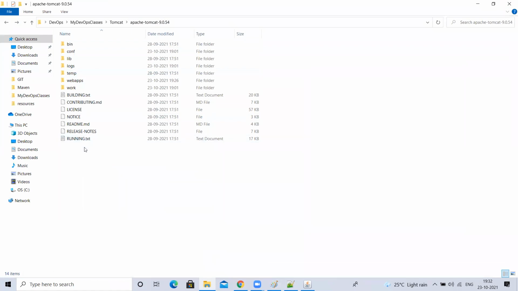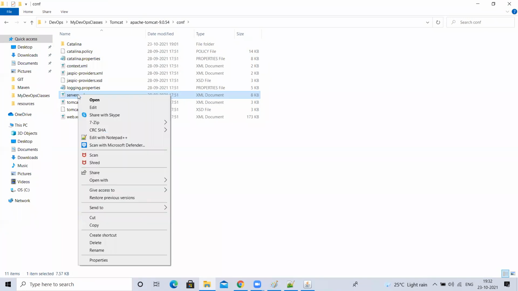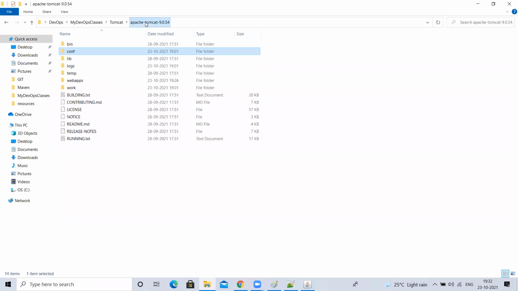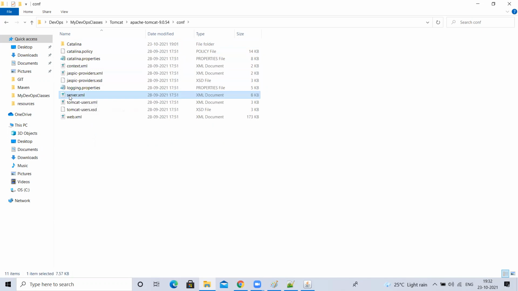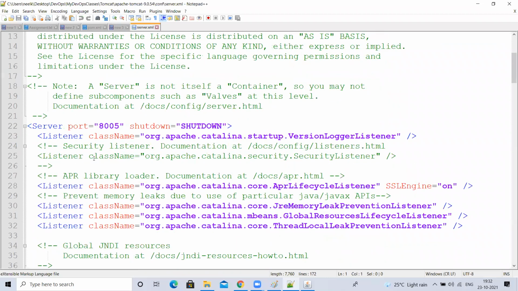Here, conf. Go to the conf directory. Here there is one file called server.xml. Are you able to see this? Yes. Open that. Under your Tomcat home directory, there is a folder called conf. Under that there is a file called server.xml. Open it. Scroll down here. If you scroll down here, not this.